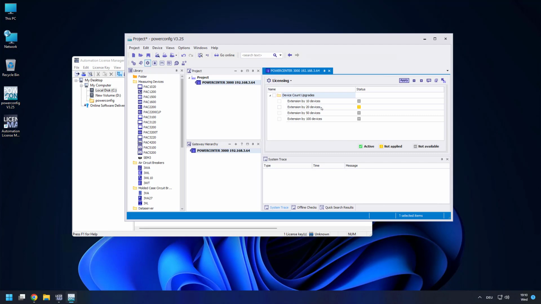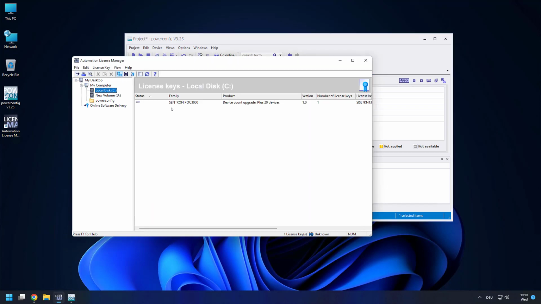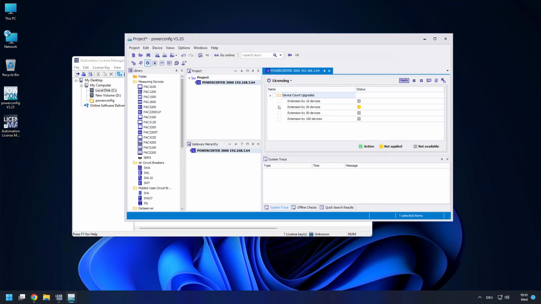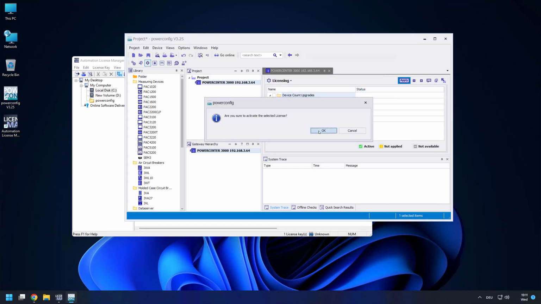For these 20 device licenses, the status is not applied. This is because this license is available in ALM. Switching back to Powerconfig, checking this license and apply, I can transfer and activate this license to Powercenter.